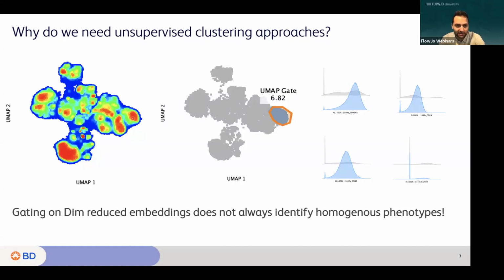But again, this is a simplified view of your data. So placing a gate here does not mean you have a homogeneous phenotype. It doesn't mean you have a pure phenotype there. And this you can find very, very easily. You can just place a gate if you want, although, again, it's a bad practice.